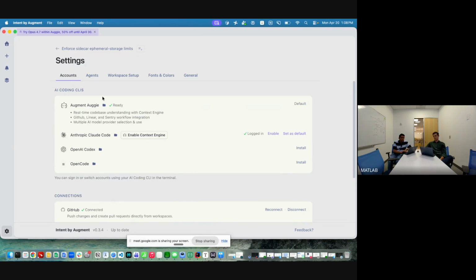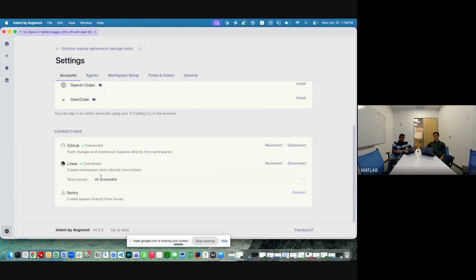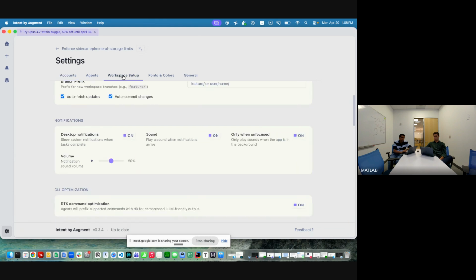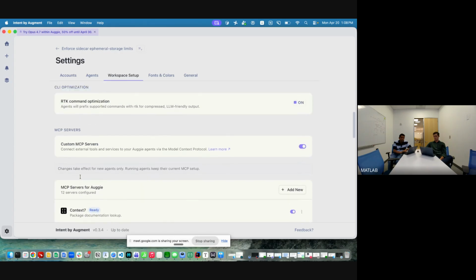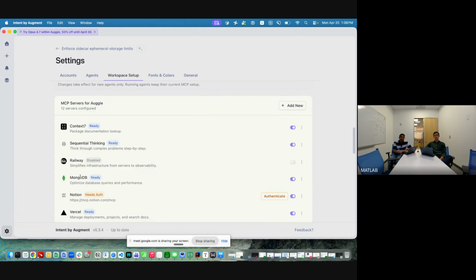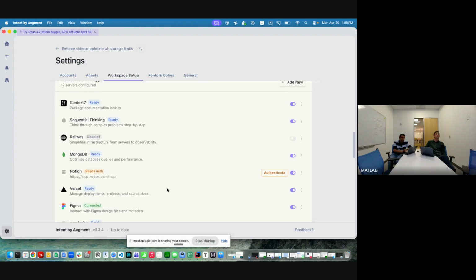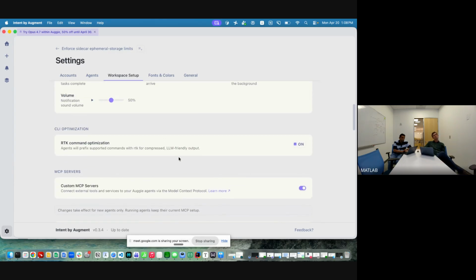So I said, typically you'd use Augment's Auggie, but if you want, there are other options for you to use different platforms. But in this case, the most important one is, how did I get my Linear ticket associated? I just used my Linear connection over here. And I can go ahead and add other MCPs as well, because there might be places where you want to add other MCPs. So over here, this is where you can add all the different MCPs that you want to use. In my case, I have Context7, Sequential Thinking, Notion, and MongoDB also assigned to this Intent instance.